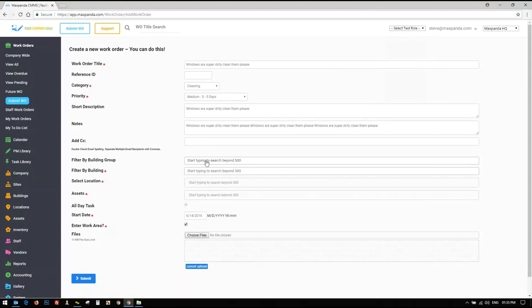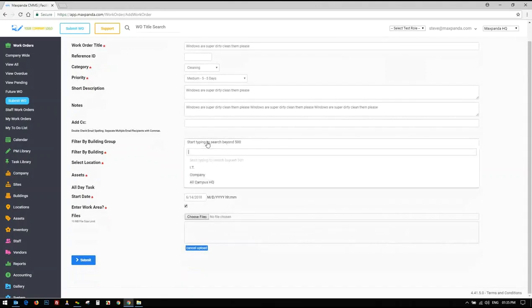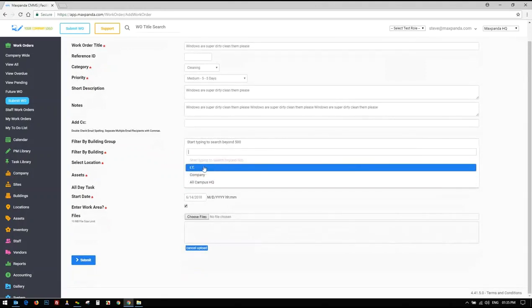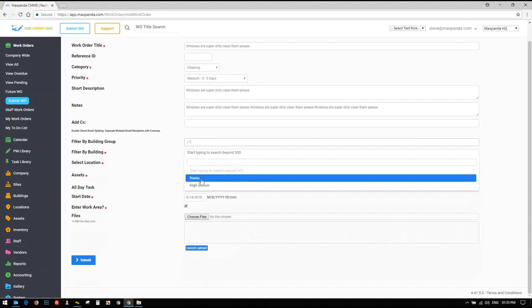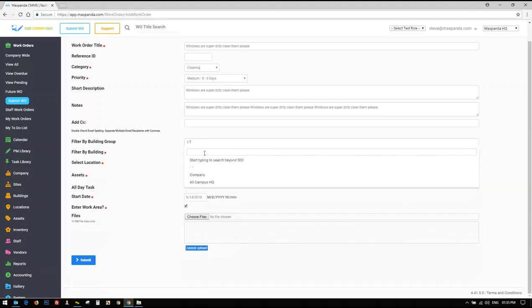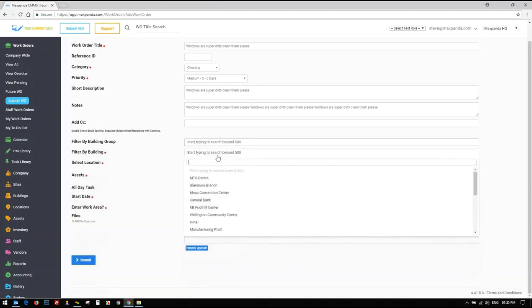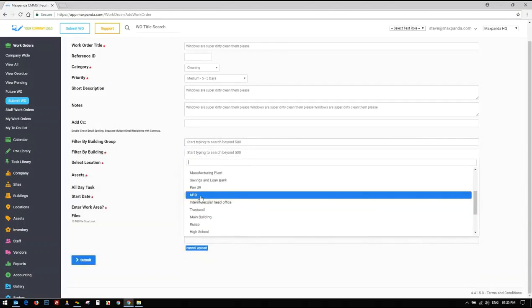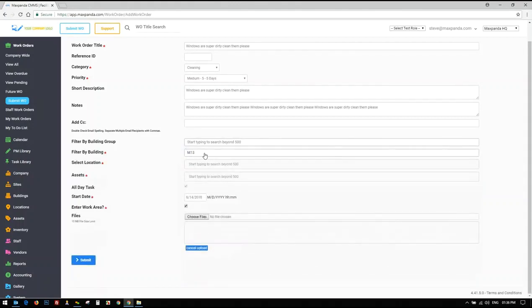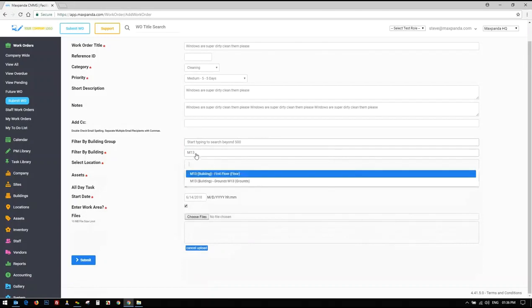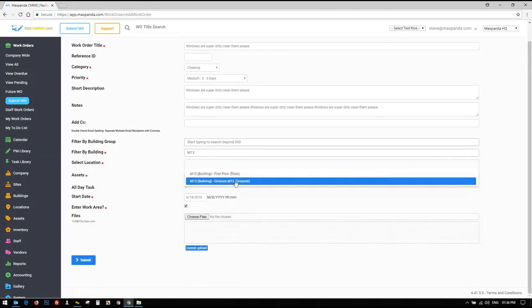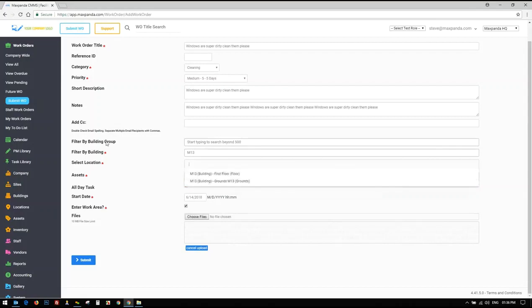Now, building group is a group. I have 3 building groups set up, IT. So if I pick IT, you'll notice out of those 20 buildings, only 2 show up. So we allow you to group your buildings together. If you don't create building groups, you'll just see all the buildings here. Again, if I was a tenant and I'm assigned to M13, I would only see that one available. Under M13, there are 2 locations that I have options to select. So the group and the buildings are filters for the location and the asset.